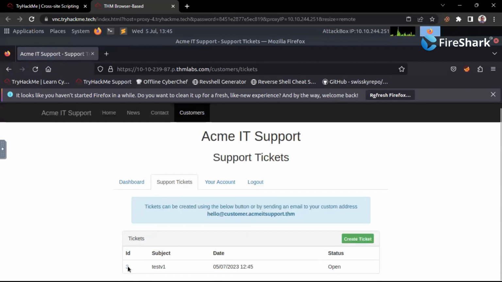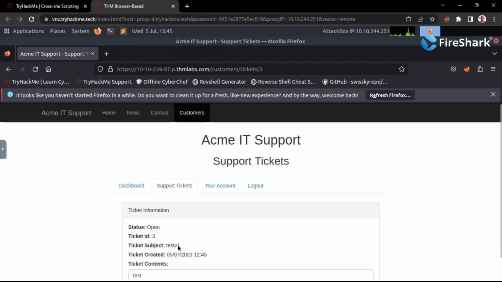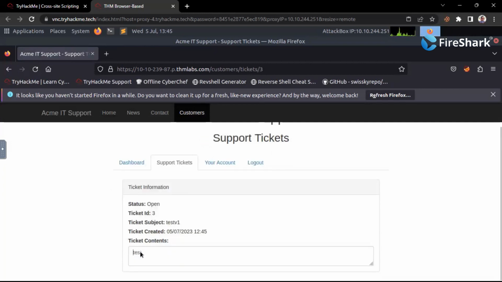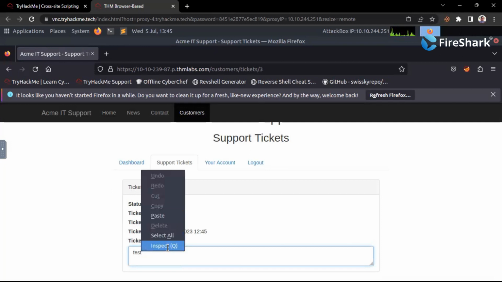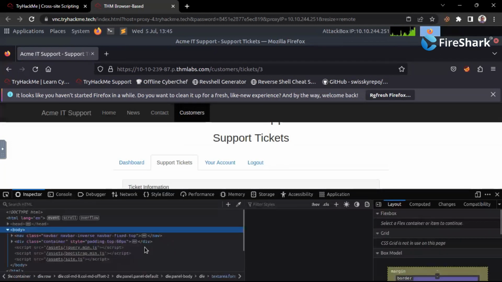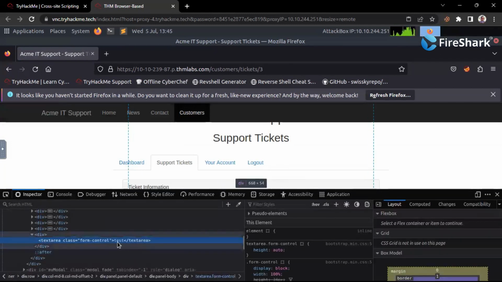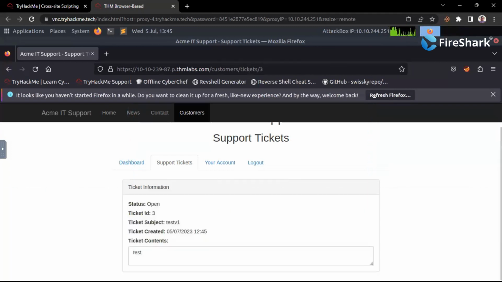You can see the ID is given as three, the subject is test version one, and the date and time the ticket was created are shown, and the status is open. So when I click on this ID and inspect, you can see the content is visible here, test is visible. So this will be quite vulnerable, right?